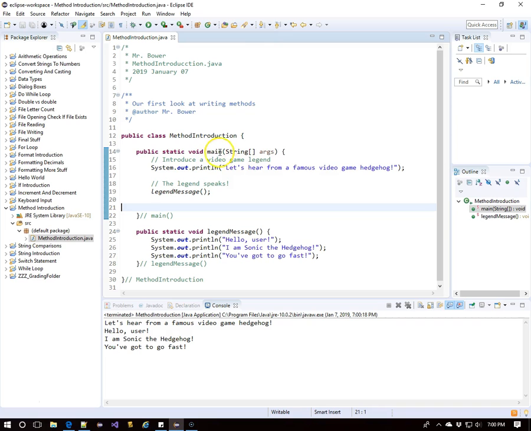But what happens is the main method runs first. And then when we get to legend message, that call or activation of a method suspends the main method. We go to legend message, run all of its code, and then return to the main method, which it turns out is all done.